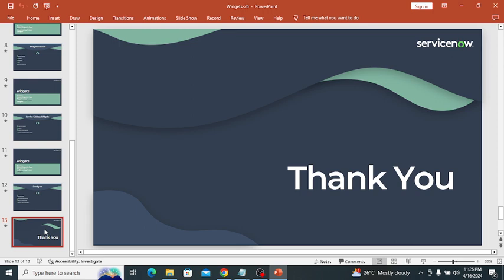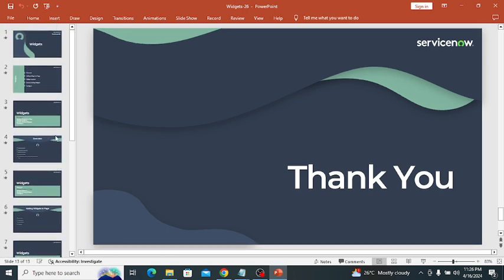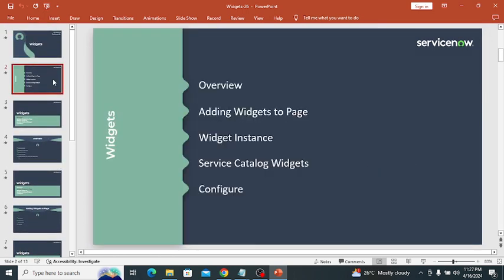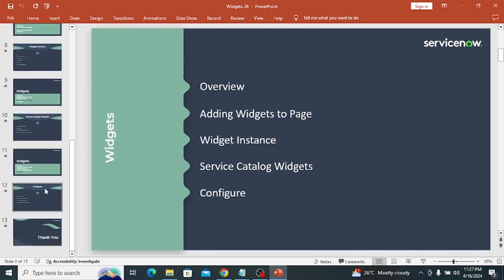So that's all for this session. Before I wrap up, let's quickly review what I have covered in this session. I explained the overview of widgets, adding widgets to a page, widget instance, service catalog widgets, and configure.